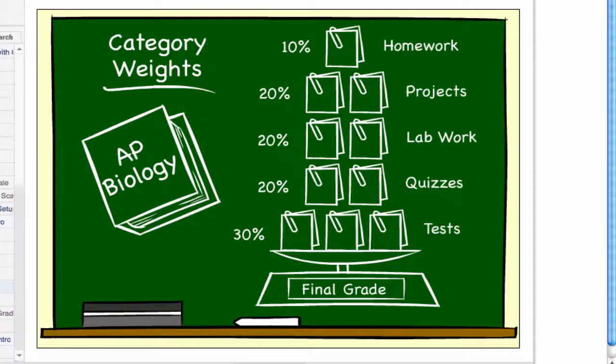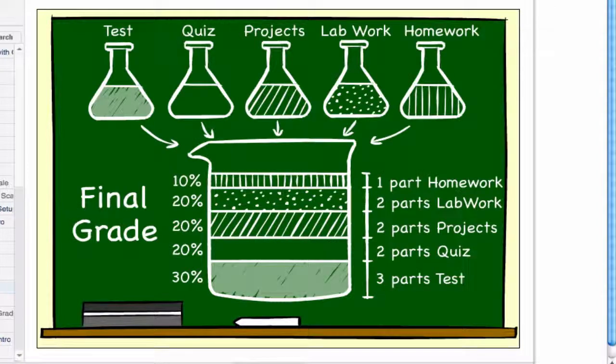The third way to calculate the final grade is by category weights. Using this method, you can set up the weights for each category according to your personal plan or school requirements. For your AP Biology class, you wanted tests to account for 30% of your students' final grade, quizzes, lab work, and projects to account for 20% each, and homework to account for 10%. Another way you could consider weights is to think in terms of the grading formula: 3 parts test, 2 parts quiz, 2 parts project, 2 parts lab work, and 1 part homework.